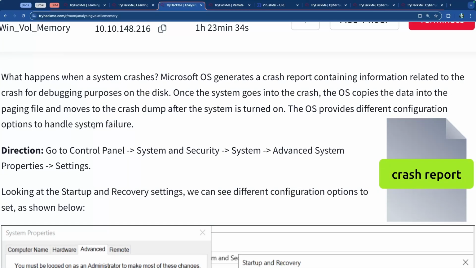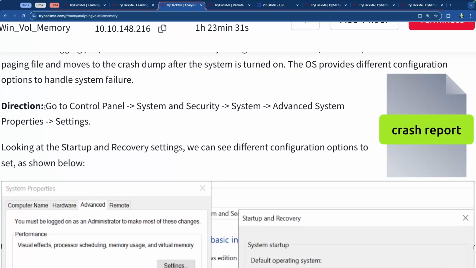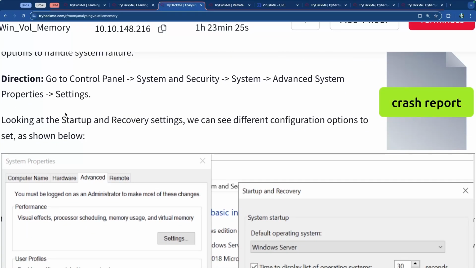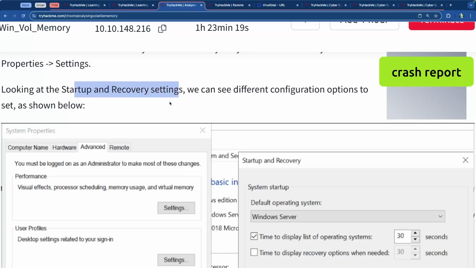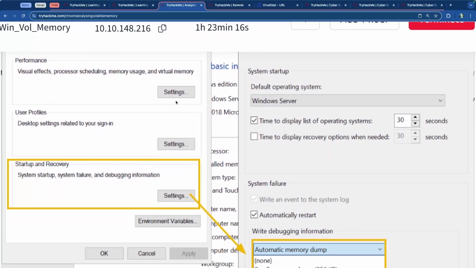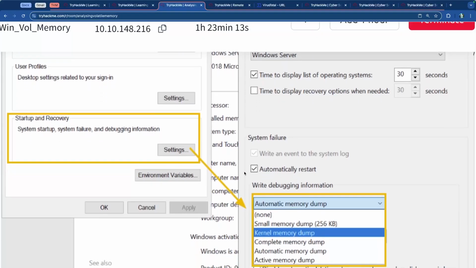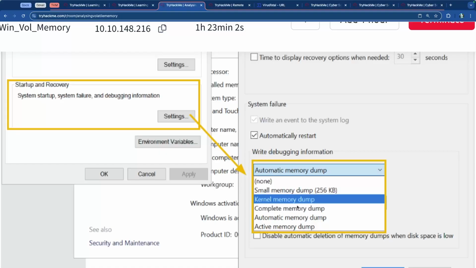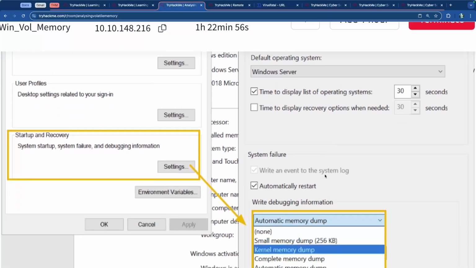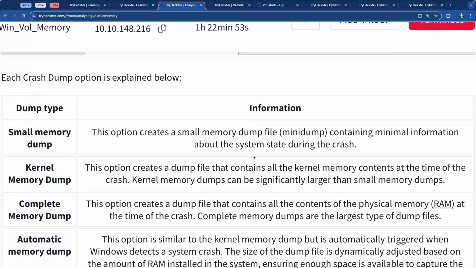The OS provides different configuration options to handle system failure. So you do this: you go to the control panel, system security, system, advanced system properties, and settings. And then from there, you'll be able to find the information for startup and recovery settings, and you can see the configuration options that look like this. When you click on startup recovery, you can see the types of dumps that can be created, right? Automatic memory dump, kernel memory dump, a small one, a complete memory dump, which is probably a massive file, and so on. And it seems the previous selection was the automatic memory dump, which probably includes all the important stuff that was running at the time.